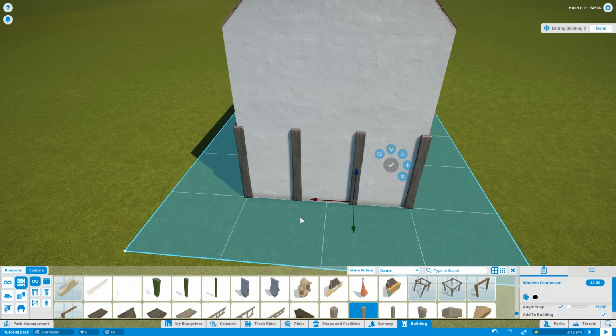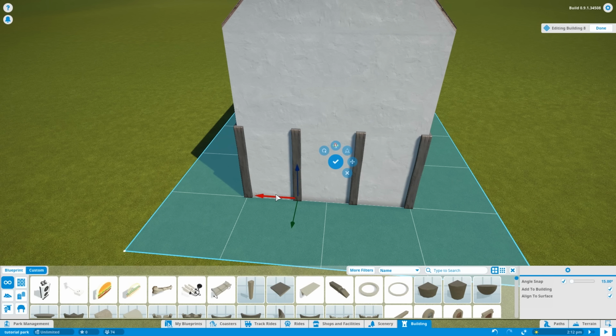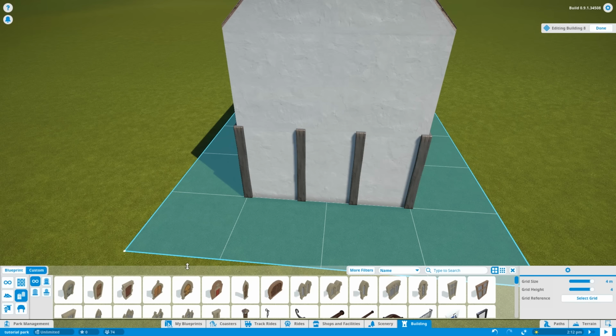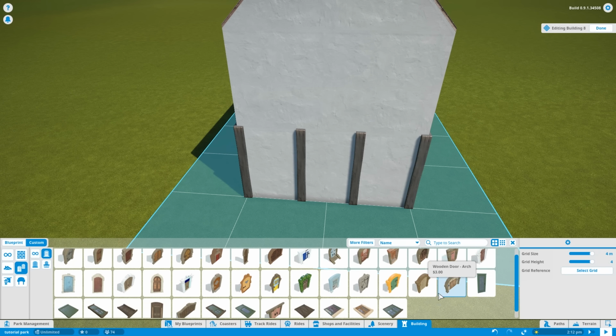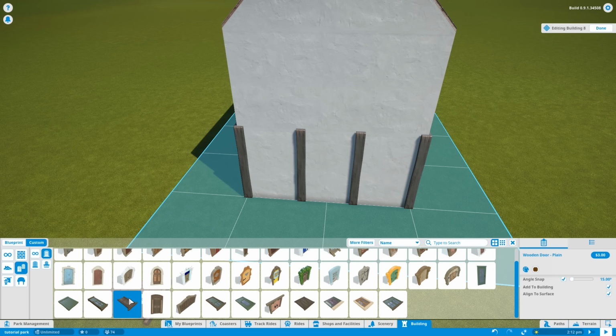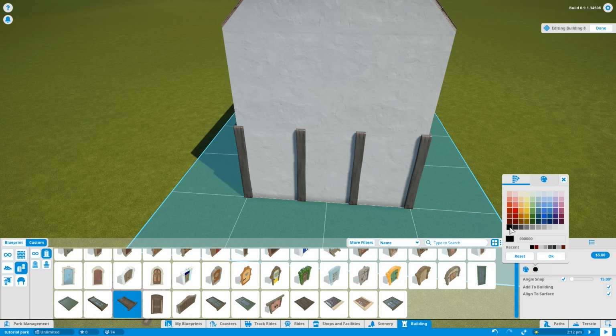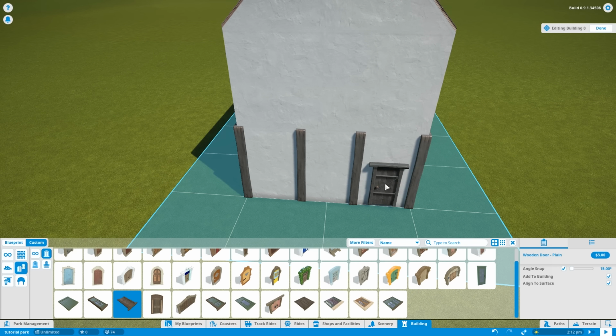If you're unhappy with one of these, just select the piece you want, press X again and adjust its position. Now we go to the Doors and Windows tab. Select the Door tab, pick a door of your liking and recolor it if needed. Press X again to precisely place your door.